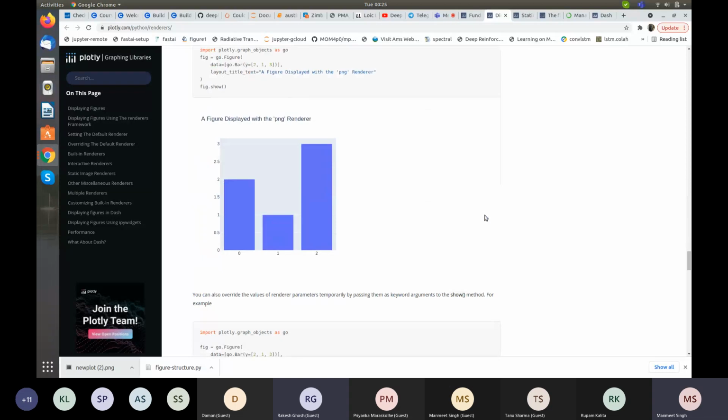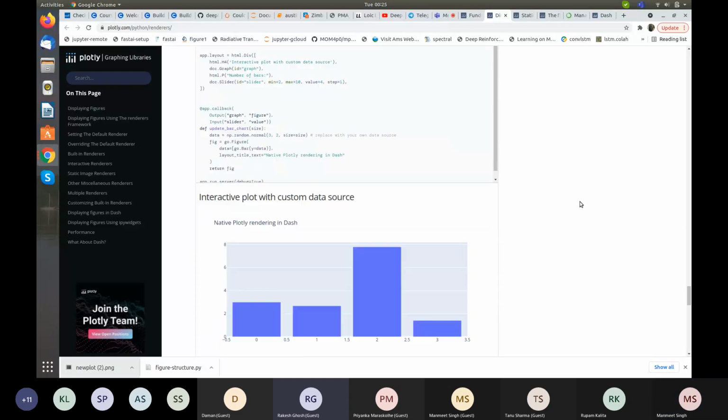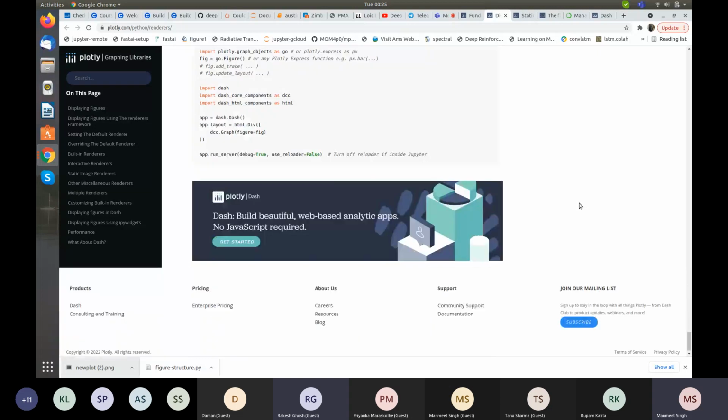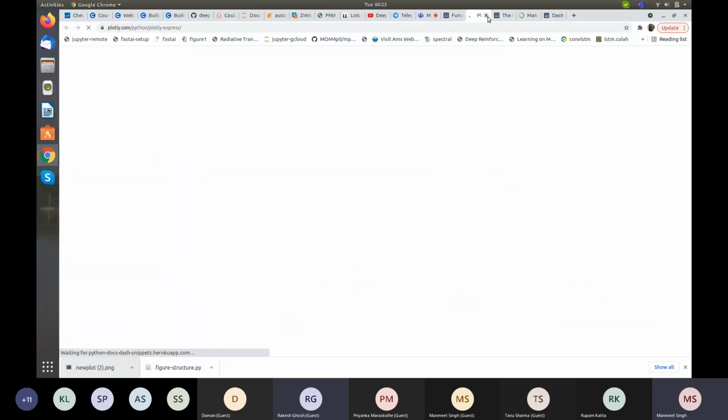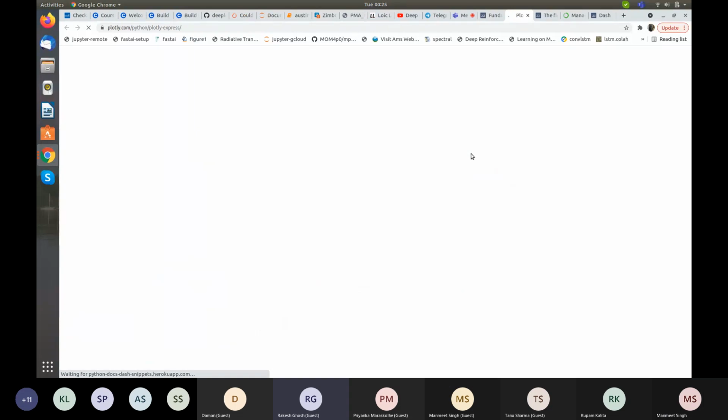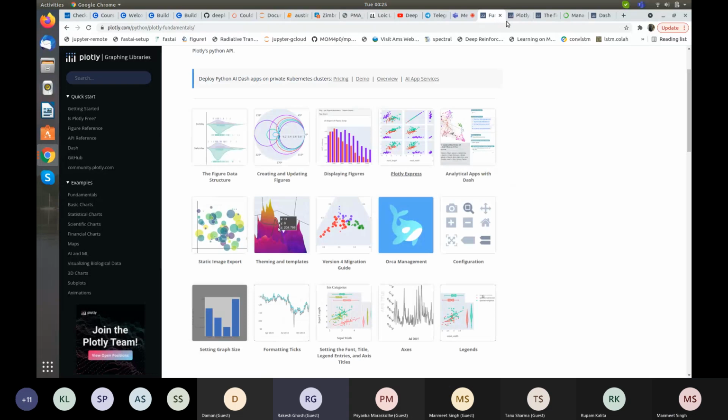Okay, and then this is a PNG renderer. So a figure displayed with a PNG renderer, and you can do the same thing in Dash. Then Plotly Express, we will see Plotly Express very quickly. Is there any question you guys have?